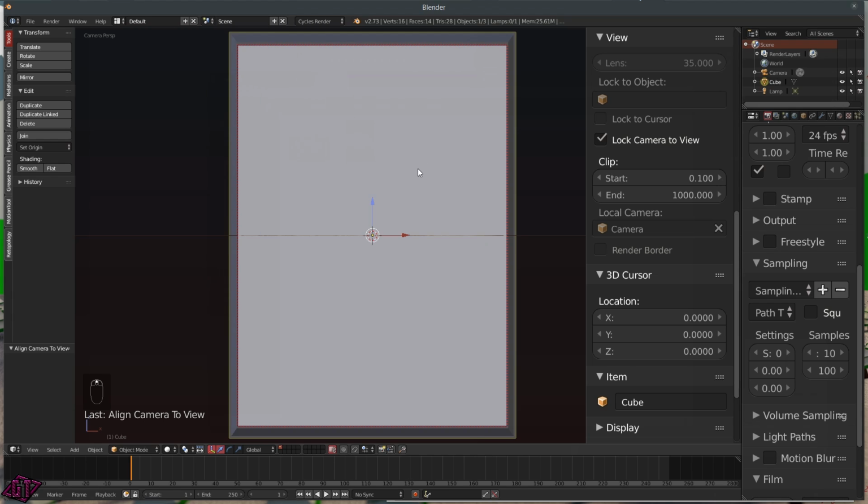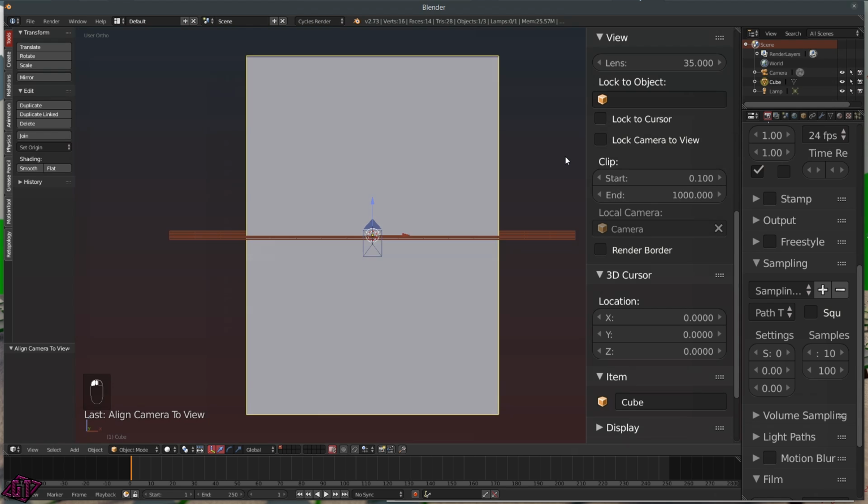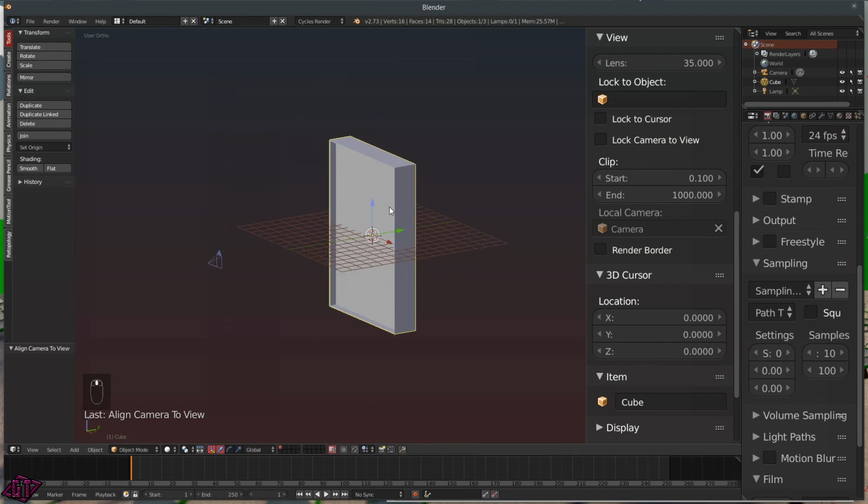And I'm going to press Shift F for the fly option, and I'm going to press S to back up just a tad bit. And that looks good to me. So we're just going to go full on for right now. And then I'm going to untick lock camera to view, and I'm going to come out of there.